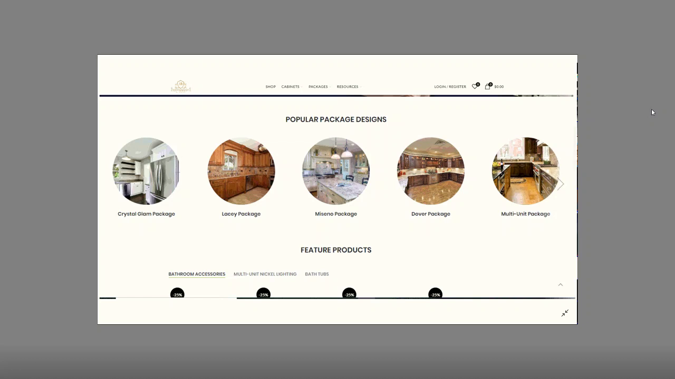But I want to give you an idea on my design packages. This here is misspelled. It should say popular design packages. And these are the packages. These are the only packages that I have. I'm going to show you how it will look from a customer's point of view if you click on it. If you click on, for instance, let's say the Lacy package, it's going to go to something like this.